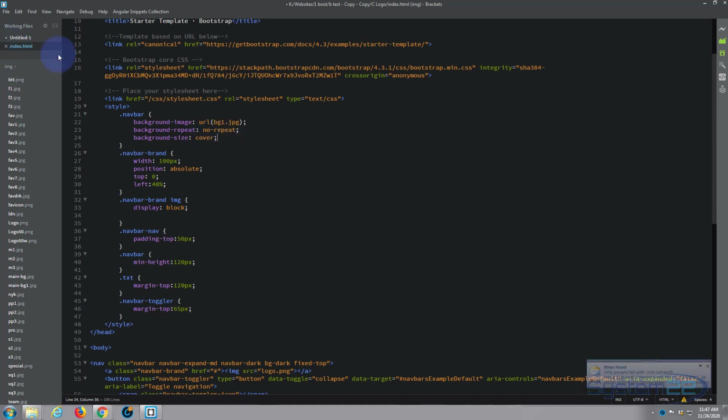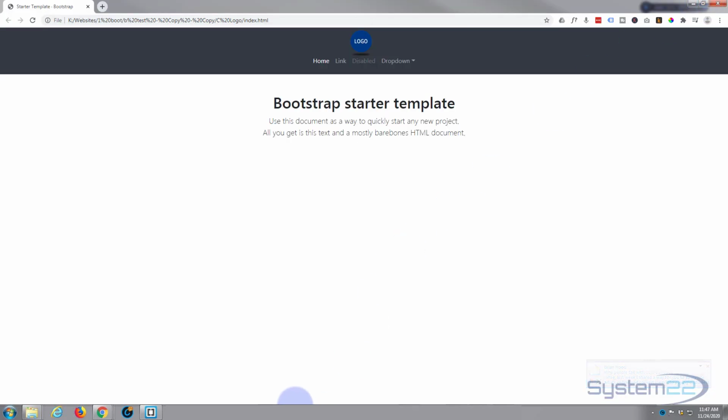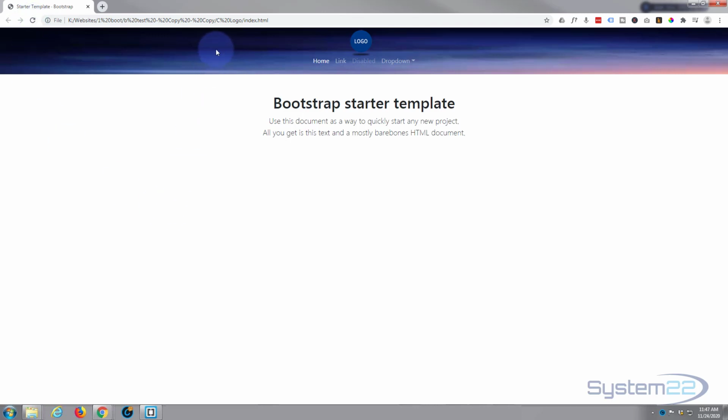Now I need to save this. Control S to save. Now let's go back to our site and refresh the page. And there we are. We've got our image in the background. So that's how easy it is to add a full width image to your Bootstrap site. Like I say, it is a little bit of coding, but really not much at all. Really easy to do. So I hope that's answered your question today, and I hope you found this useful.